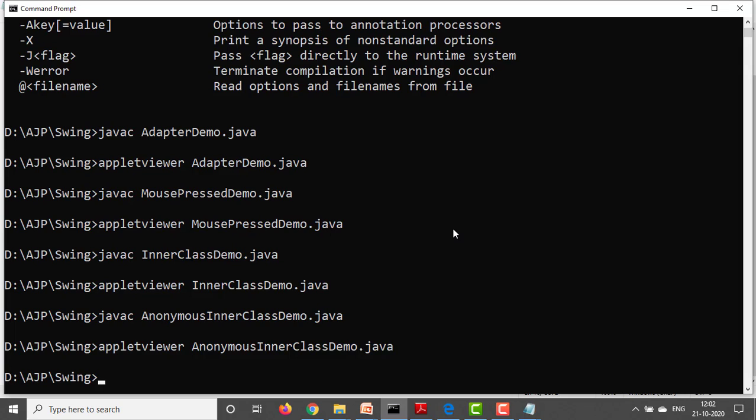From interfaces up to the anonymous inner class: whenever we are using interfaces, the program's code length is very large. After using the adapter class, it reduces some part. After using the inner class, it reduces some other parts, and after using the anonymous inner class, it reduces a vast amount of code from the program. So these are the points related with each other. This is the anonymous inner class.